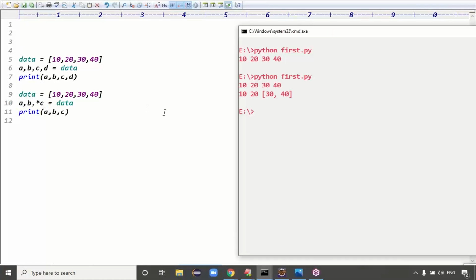Exactly, guys. Now see this output here. A value is 10, b value is 20. What is the c value, guys? It is taking the star. Star means it is taking the data in which format? List format, right? Square brackets. This is basically list data. Exactly, 30, 40 is taken in list format, guys.